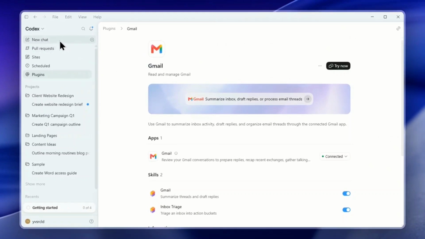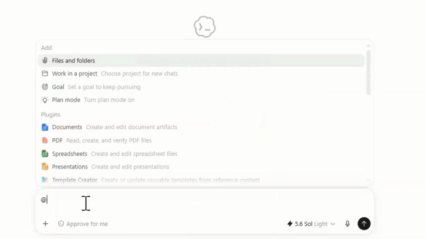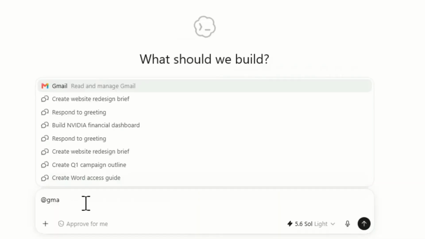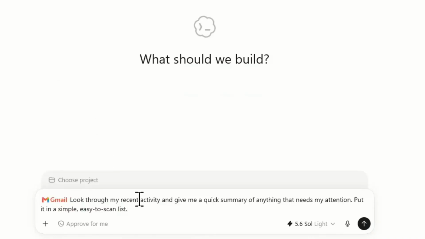Now, let's actually use it. I'll start a new chat. To use a plugin in your prompt, just type the @ symbol, then Gmail, and look. All your connected plugins show up right here. I'll click Gmail. I'll just paste my prompt here.